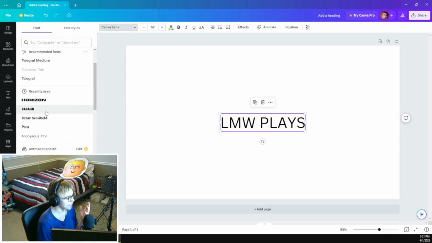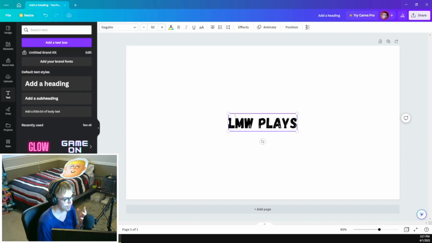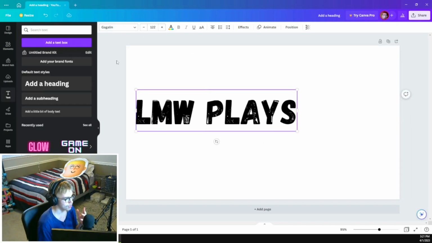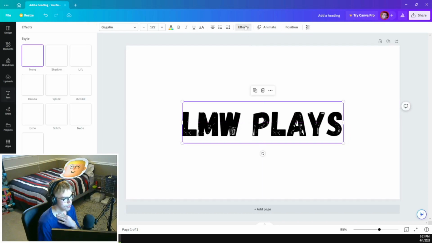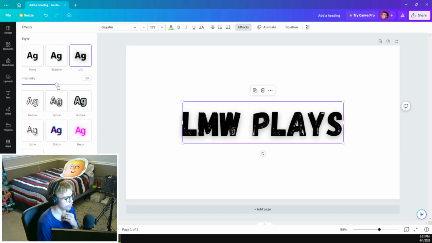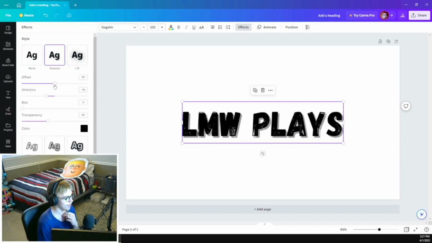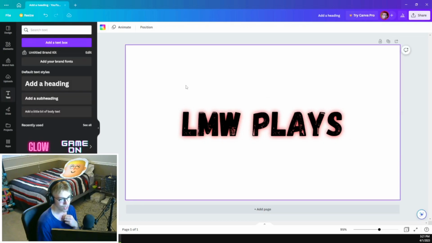My favorite font is Galalin, which is like this weird painted version of it. It's really nice. I actually really like Galalin. But there's also an effects area, so you can do lifted, which is like the shadow. Or you have an actual shadow column. You can turn on the blur and then do like, I don't know, red on the background, which is really nice. So you can change the direction of it or the offset. Just a really nice effect.